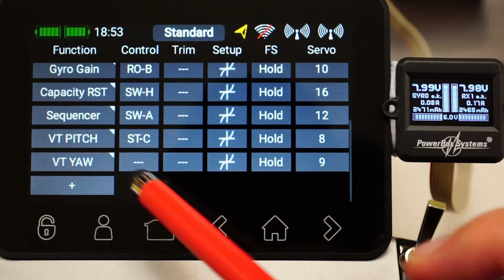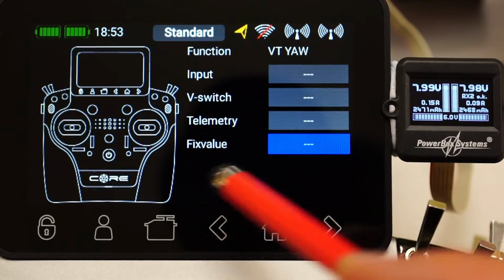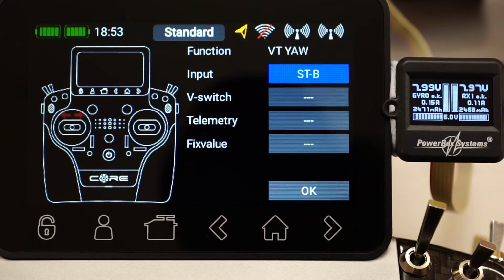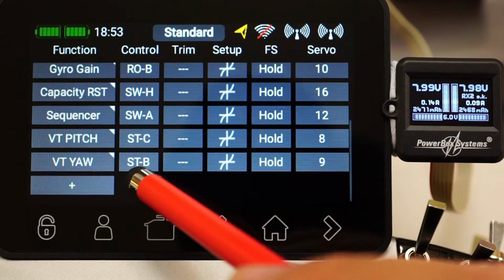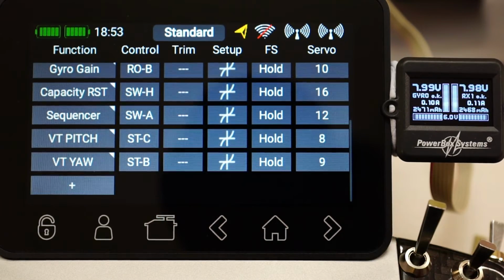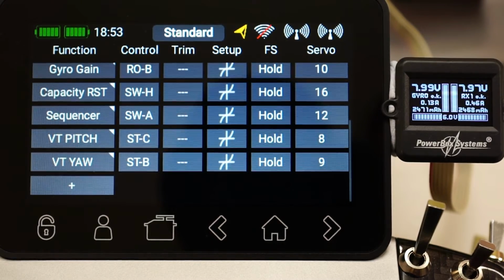And same with the yaw control. So I'm going to use my rudder stick. If I move my rudder stick, stick B, we now have the rudder stick controlling servo number 9 as well. I haven't got the servos pictured at the moment, but you can probably hear them moving.